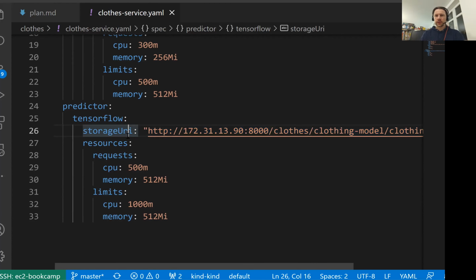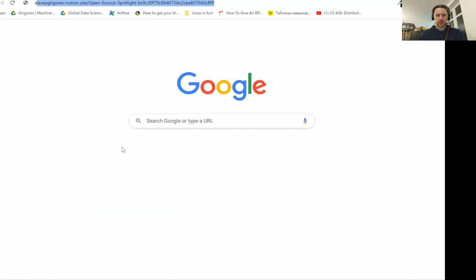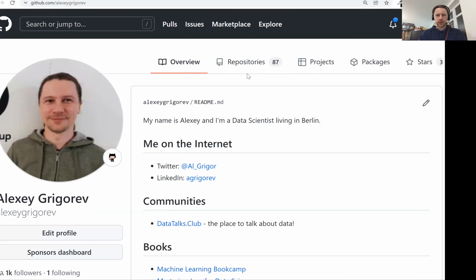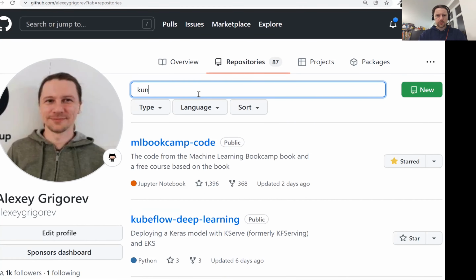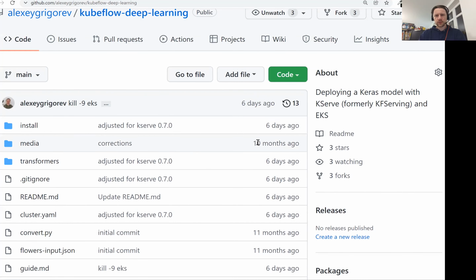And of course, installing KServe on EKS is actually not as straightforward as it should be. So we'll spend some time doing that. So that's the plan. And for that, I actually have a tutorial that I wrote 1 year ago. Let me open it. So I go to my GitHub profile and look for Kubeflow deep learning. This is something that I created, though not 1 year ago, 11 months ago. Back then, it was KServing, not KServe. It was a little bit different.